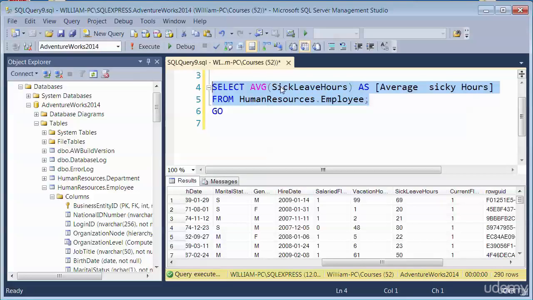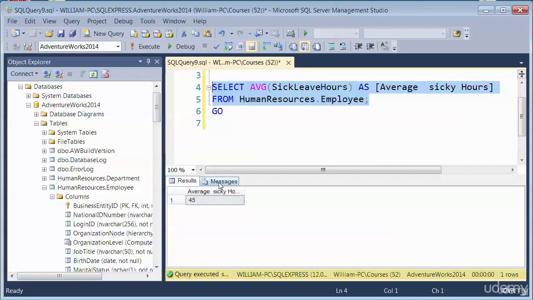So let's highlight that and click execute. See, it's giving me a total of 45. So the average sick hours, let's expand that. The average sick hours used up by employees is 45. That's the average time employees have taken off being sick.